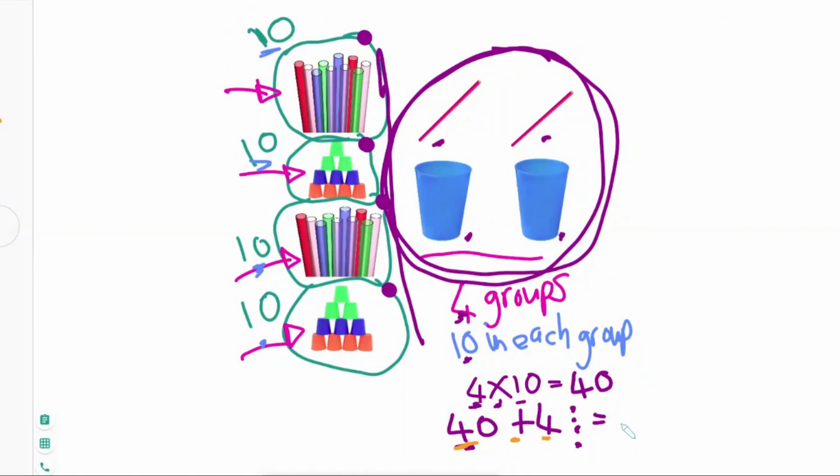40 in our heads, adding on 4. Let's do this together. 40, 41, 42, 43, 44. Fantastic. So altogether, we have 44 items. We have 44 items because we counted up our cups and our straws.